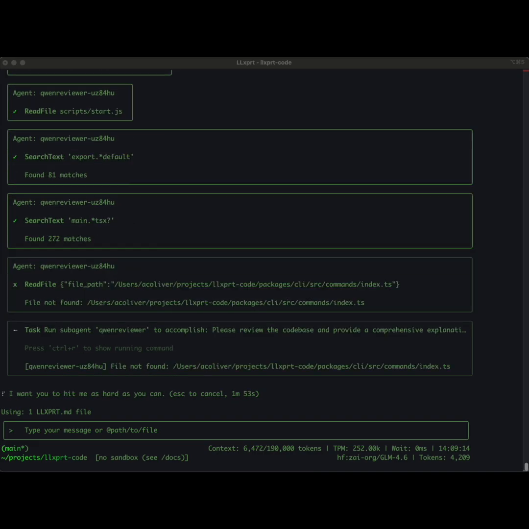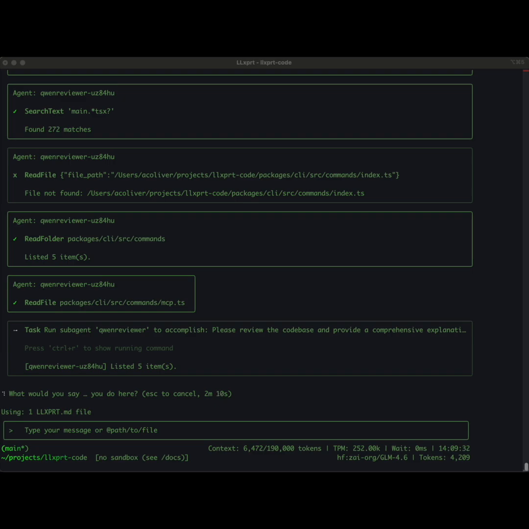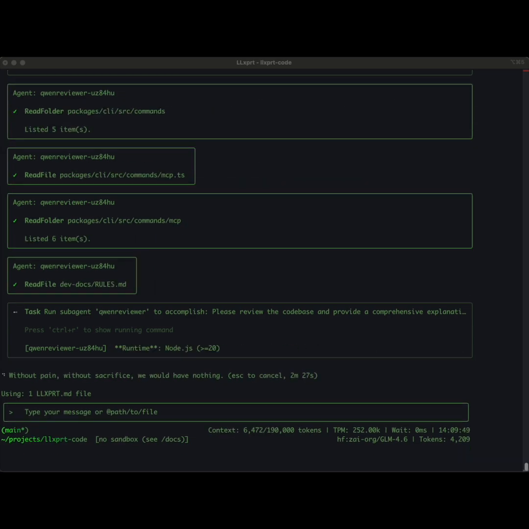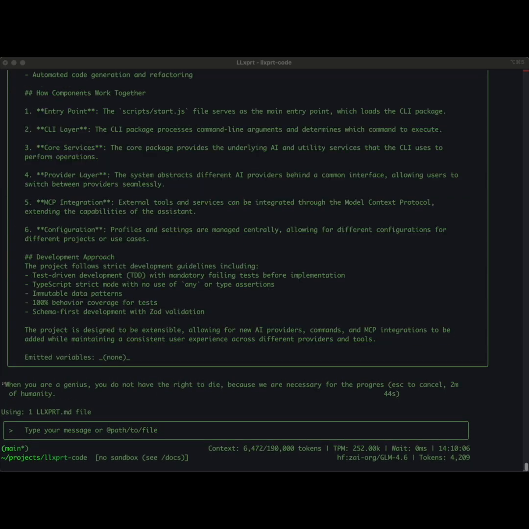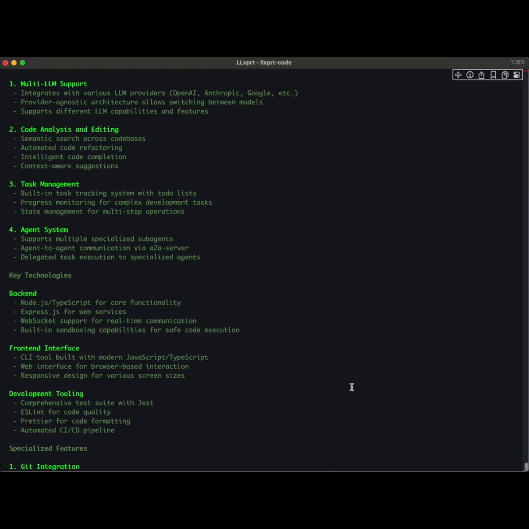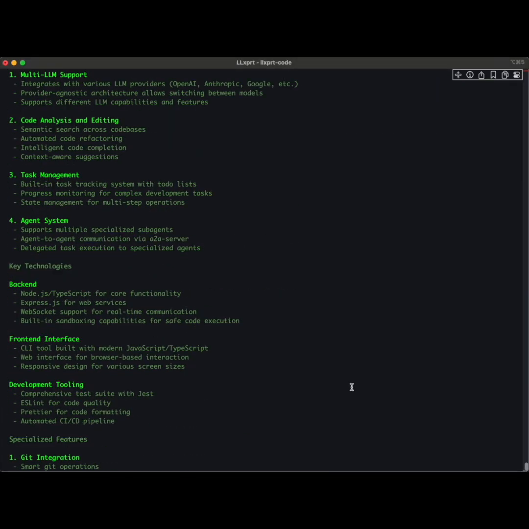So it's going to go through, use the Quinn reviewer, and then it's going to provide us a nice long, or hopefully not too long, summary of what LLxprt Code does. So this was its idea of concise.